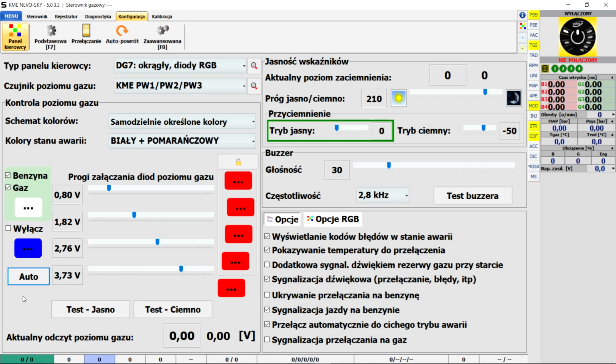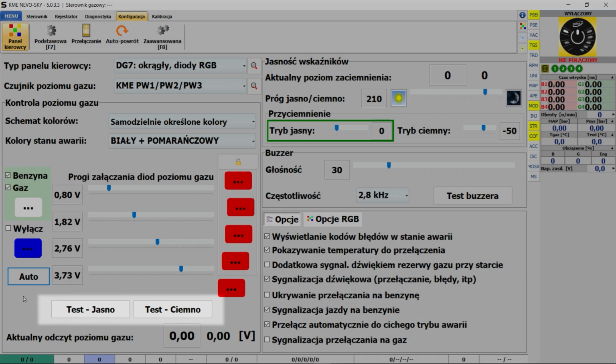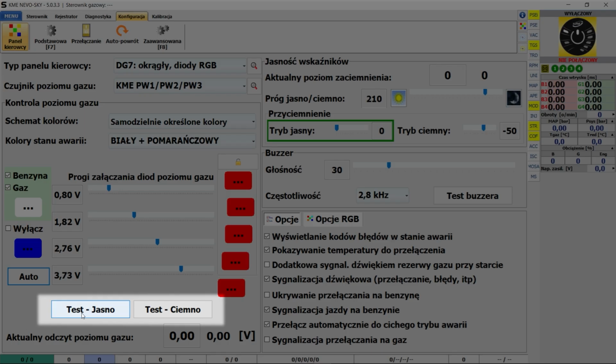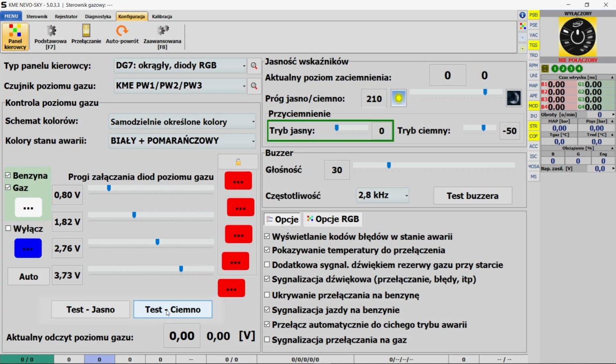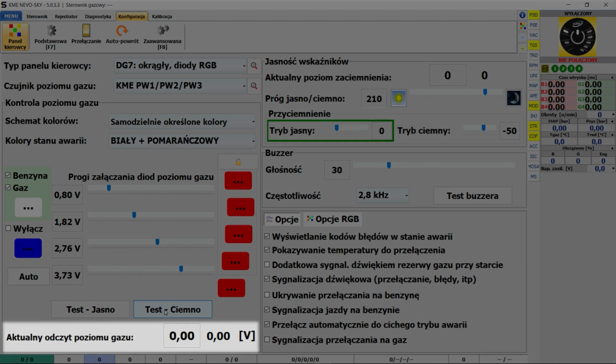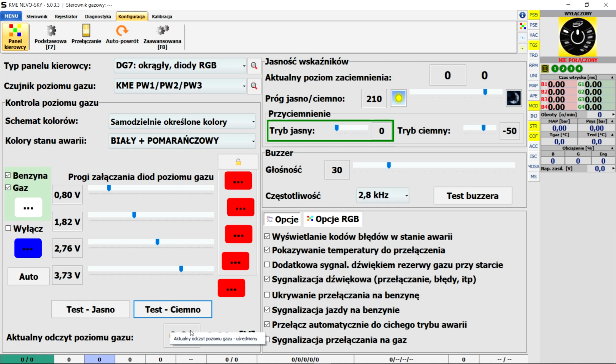While using the DG7 RGB panel, the Test Bright and Test Dim buttons let you preview how the panel will appear in bright mode or the dim setting. Below these buttons, the current gas level reading is displayed. Two values are displayed. The value currently read on the right, the value averaged on the left.